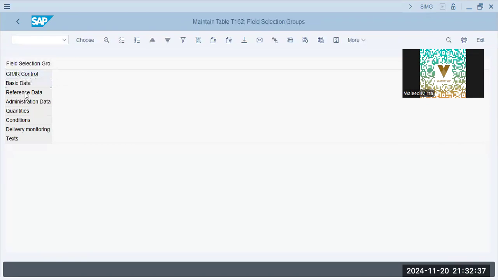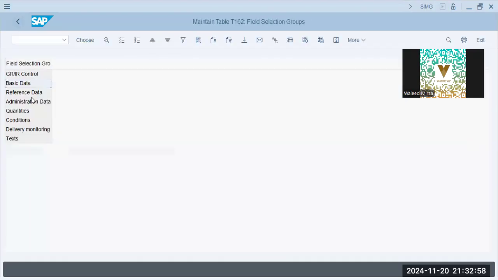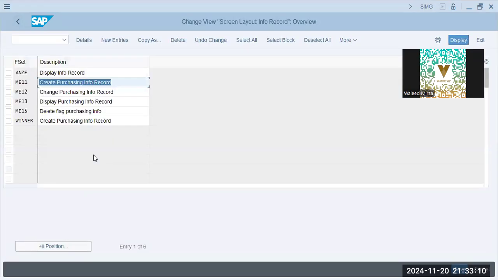Now these are the fields that we will be looking at while creating a purchase info record. For example, the control data. This is an optional entry. Basic data, what will it show? It will show vendor, material, purchasing organization, plant, and info category. And in reference data, it will show us optional entries for these fields. So we can actually control the fields while creating the purchase info record.